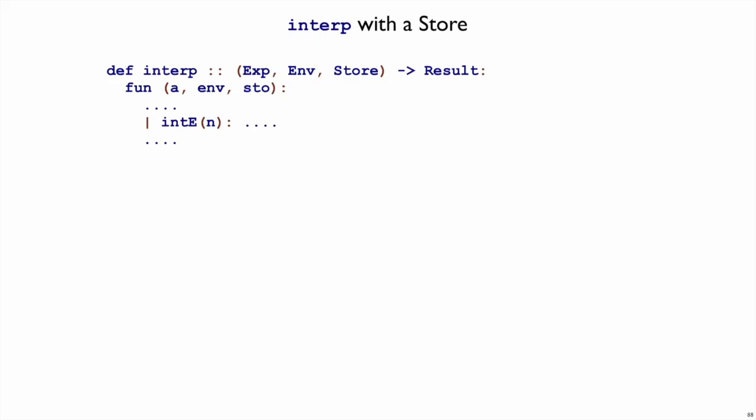Let's look at how to implement all the cases of interp now that we take a store and we need to return a result. So in the int e case, the simplest case we have, we used to just return an int v right away. And that's still true. Interpreting an integer doesn't change the store at all. So all we have to do is return that integer along with the same store that we started with. So we use the res constructor to make a result with the int v value and stow as the store.